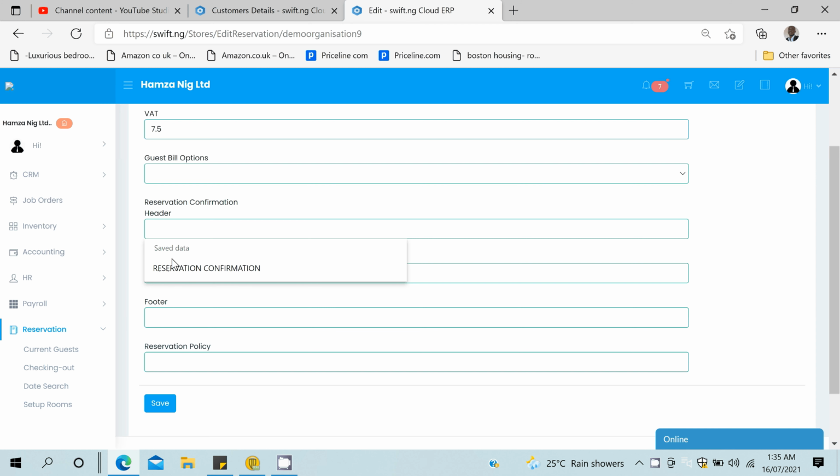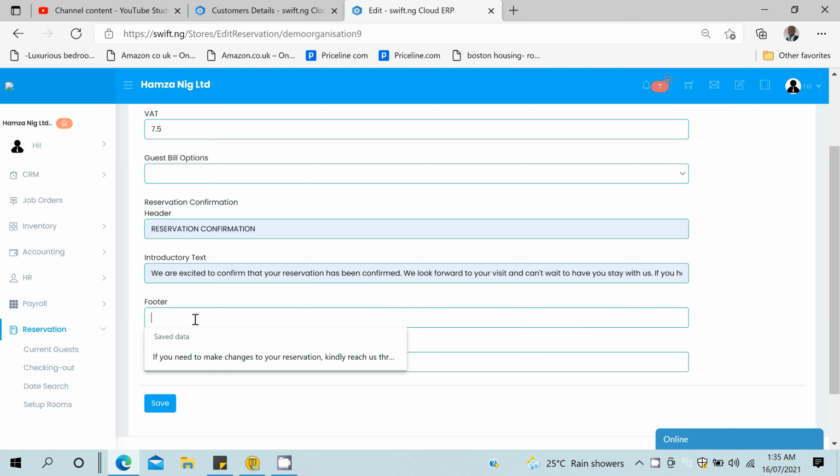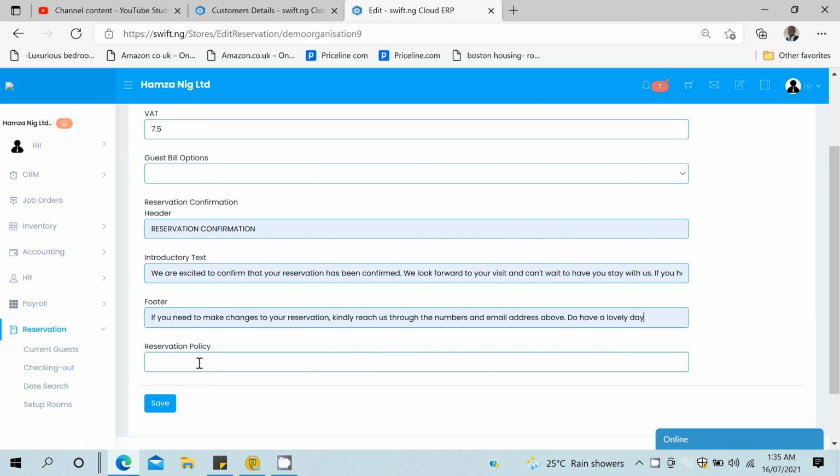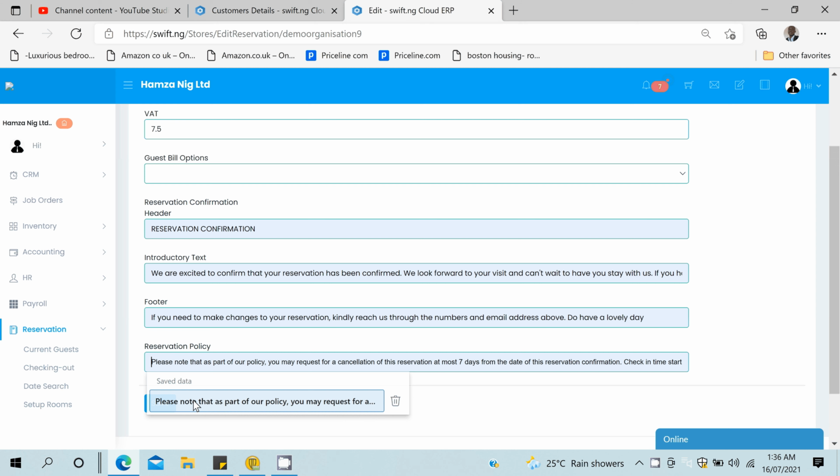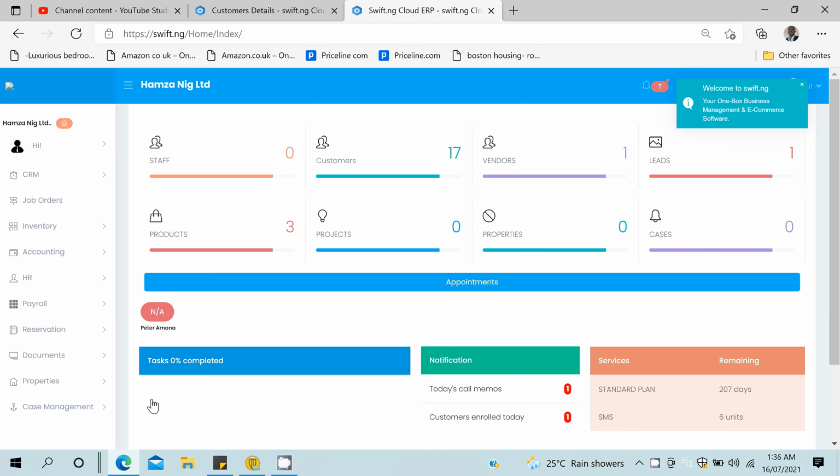So what's going to be the heading? Okay, I have something in my autocomplete, so I'm going to just use that. Introductory text, we have some introductory text. There should be a footer and there should be a reservation policy. Now, when we get to the reservation part, I'm going to show you how this actually pans out. So I'm going to click save right away. And we're done setting up.